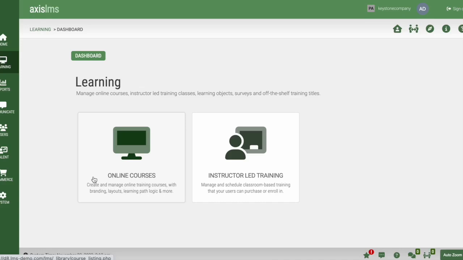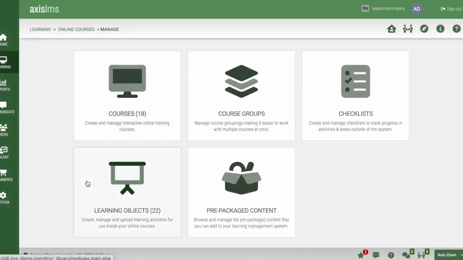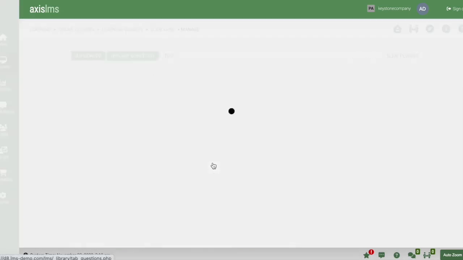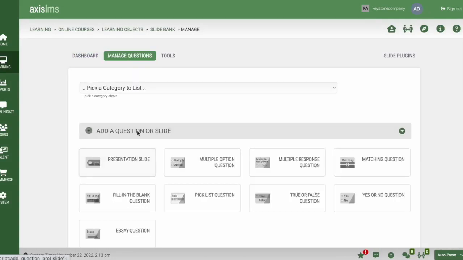I'm starting off here in the Learning tab. I'll click the Online Courses tile, then the Learning Objects tile, and then the Quiz Slide Bank tile. Next, I'll click the Manage Questions tile. This brings me into the Slide Bank area.